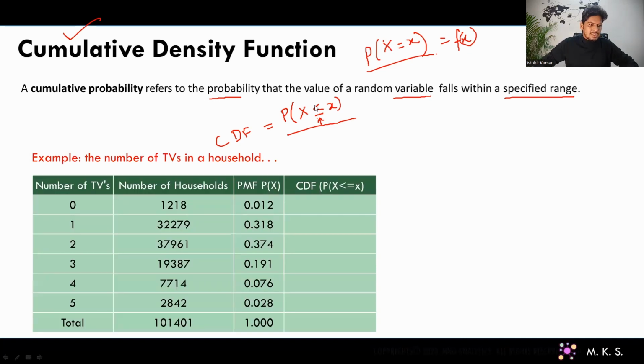Very simple, guys. So we have number of TVs 0, 1, 2 till 5, and then we have number of households. We have calculated the PMF. Now you know how we calculate. What is the formula for CDF? Probability of X less than equal to small x. Now what we do, for the first value in your random variable, that is 0, the probability is 0.012. So now if I ask probability of X less than equal to 0, what will that be? Or what that CDF value will be? It's the same because there is no value less than 0, right? So it will be 0.012, right?